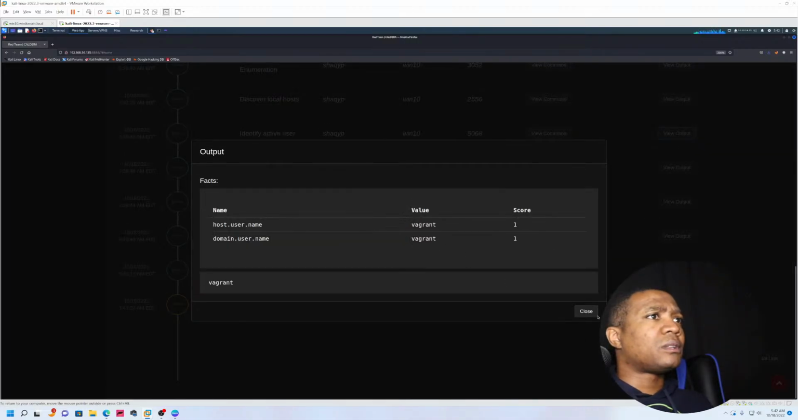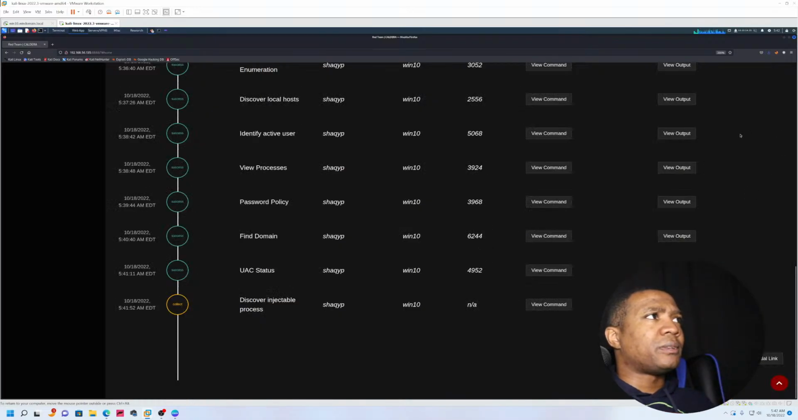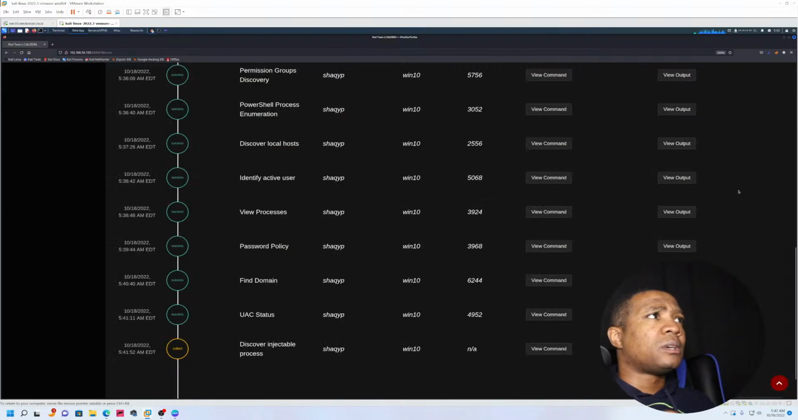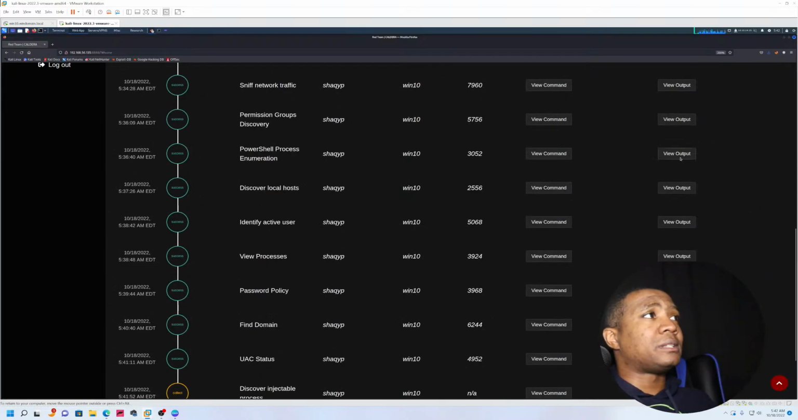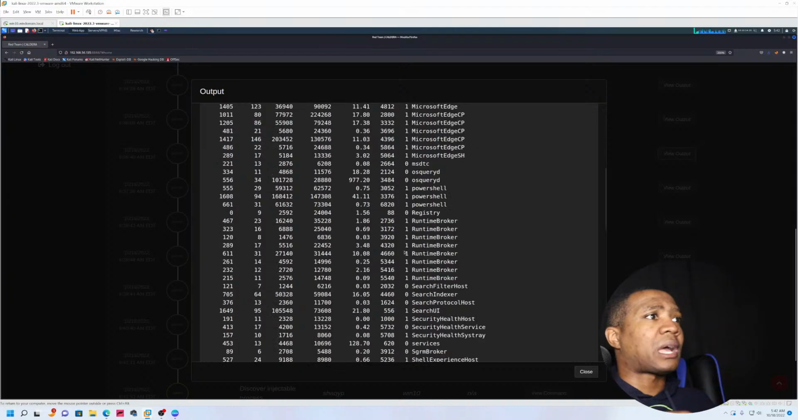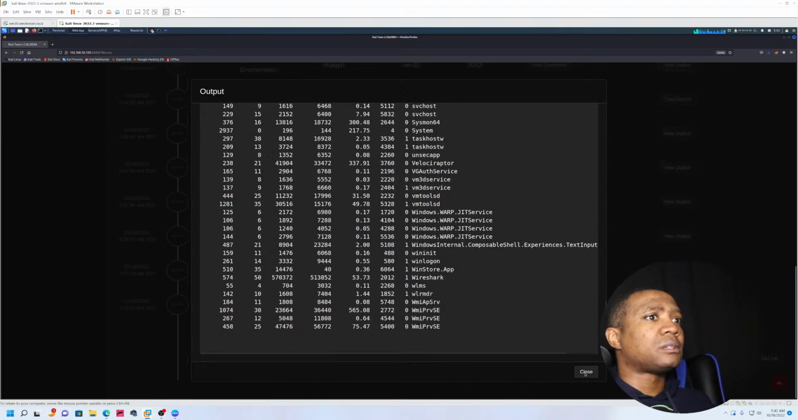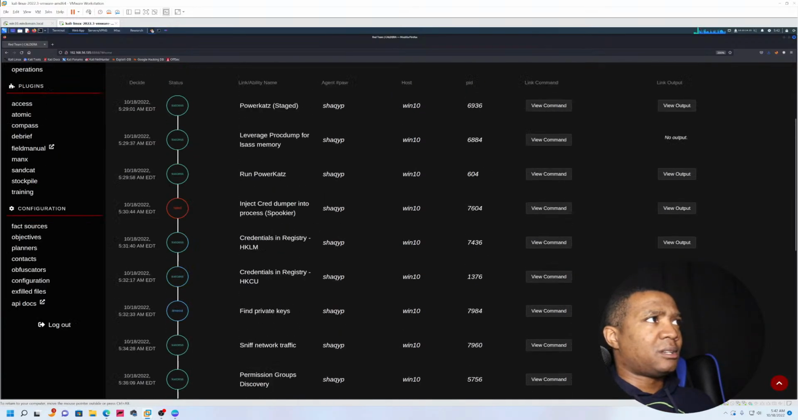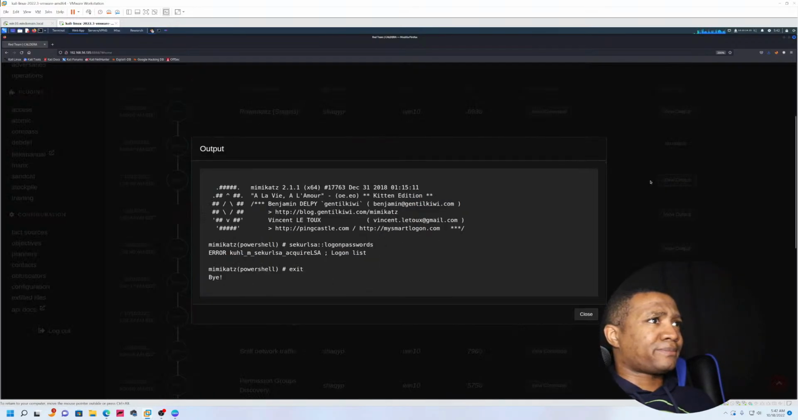If you're on an actual red team engagement, what you want to do is save all of this output to a file, obviously, right? That probably goes without saying.